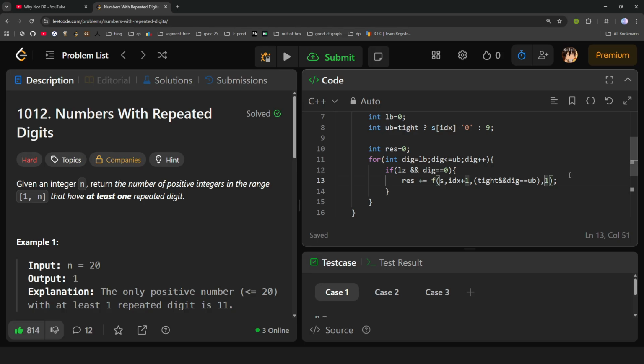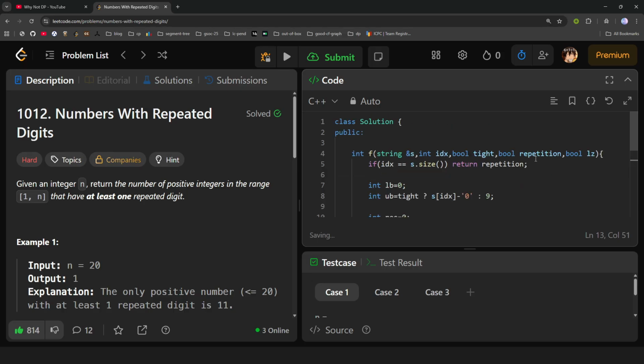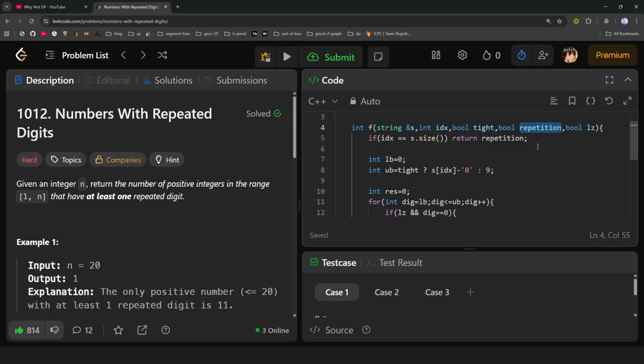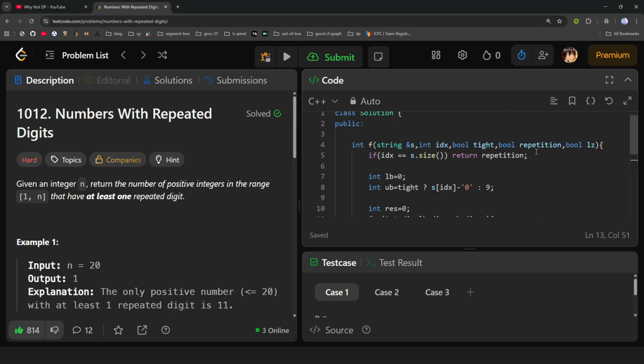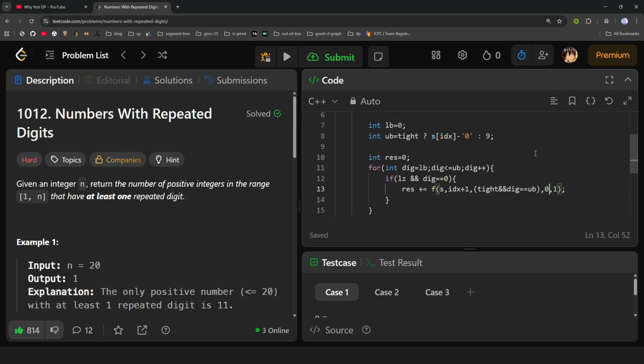Got it? And one thing that I told you is you also have to decide what will be the value of repetition for the next block, because if this condition is true, then it means that whatever digits I have chosen till now is just 0 and no repetition has occurred as of now. Since no repetition has occurred as of now, that's why for the next block also I should set this repetition as false, that is this 0.